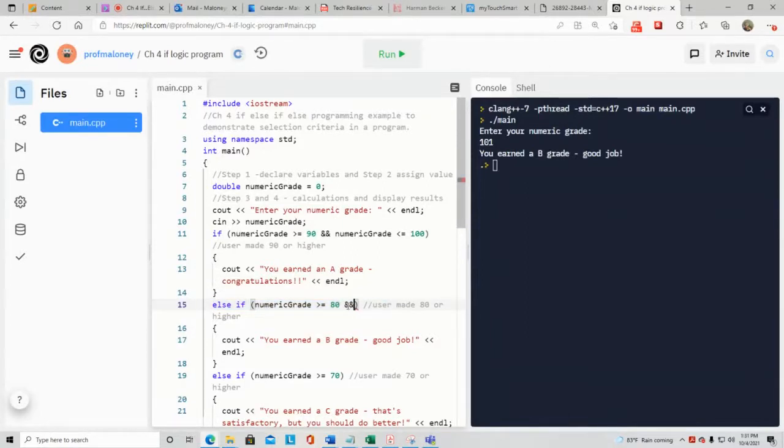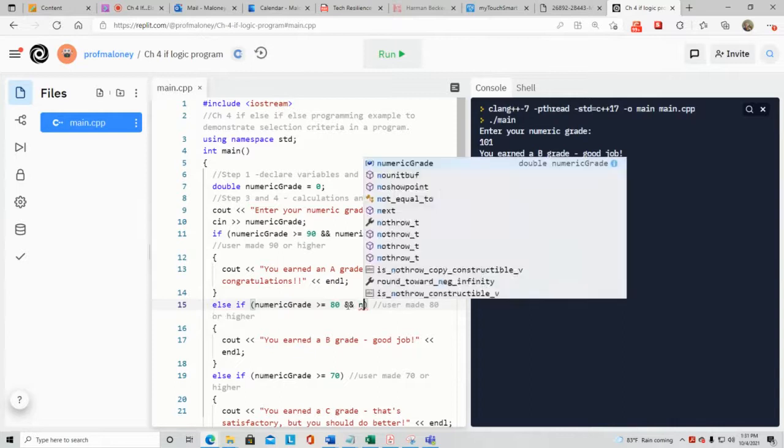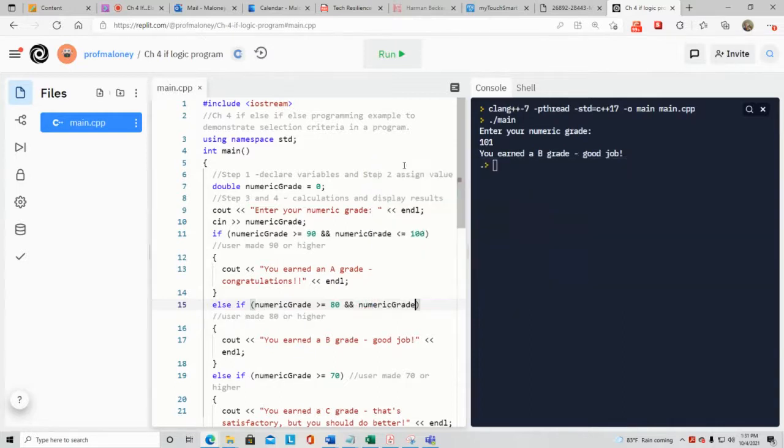Well, I can say and again, and then numeric grade, right? And this time less than 90, because here it's greater than or equal to 90. So less than 90 will then pass it. Run it again. Let's say the same number. I'll change it to 111 this time. 111. Oh, look at that.